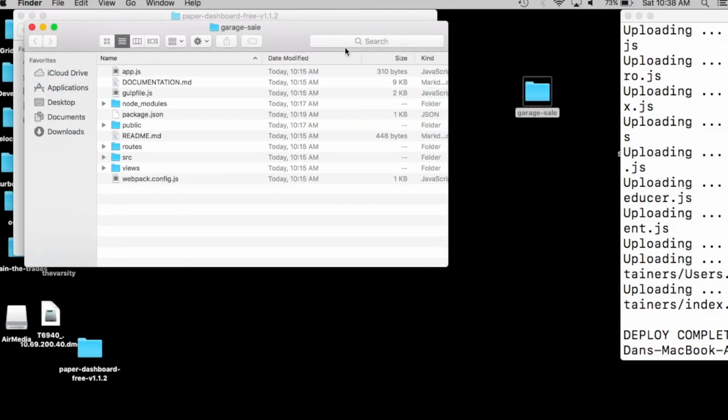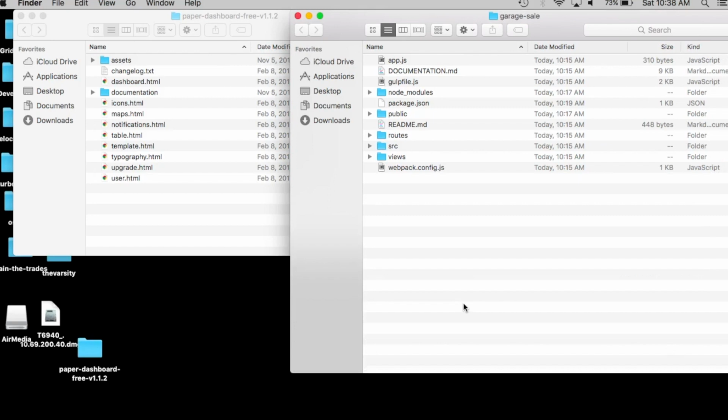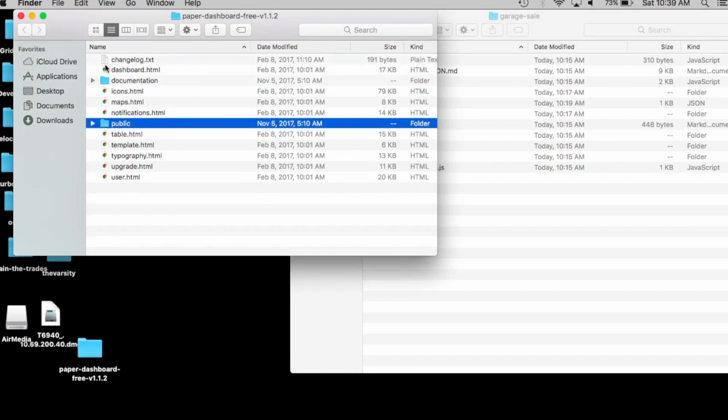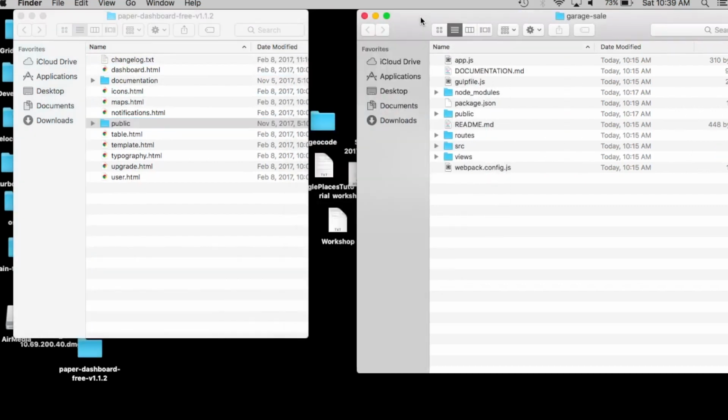Inside the garage sale project, which is on the right side, the public directory is where we store all of our static assets. That's JavaScript, CSS, images, they all go here. So in the theme, that's underneath the assets directory. This is going to just be a one-to-one swap. So take that assets directory and rename it to public. We're just taking the assets from one and putting them into the other. That's all we're doing.